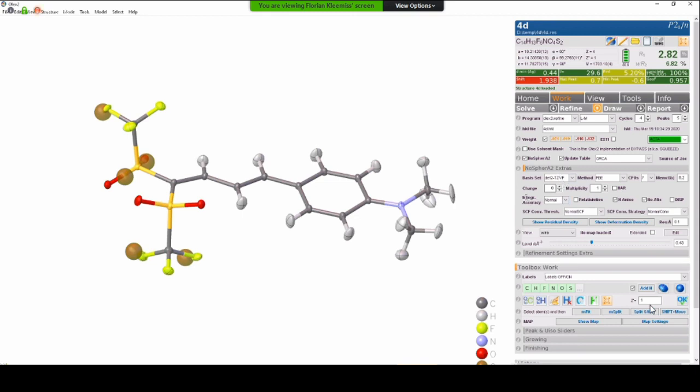Another switch that you have is the integration accuracy. The integration accuracy is basically the question, how precisely do you want NoSpherA2 to sample the electron density around each atom? If you do this with very low accuracy, the calculation will be very, very quick. But for, let's say, uncommon bonding situations, this might also lead to less precise results.